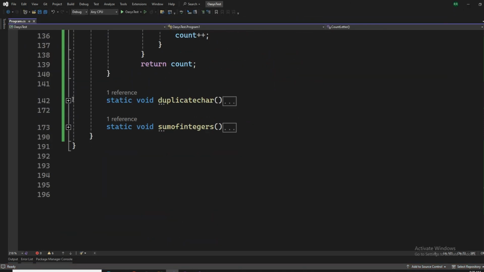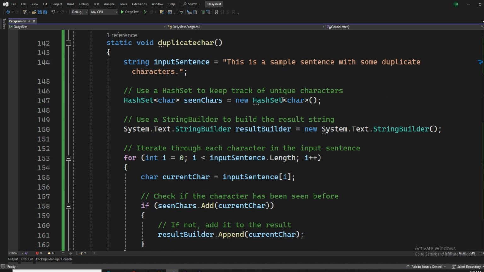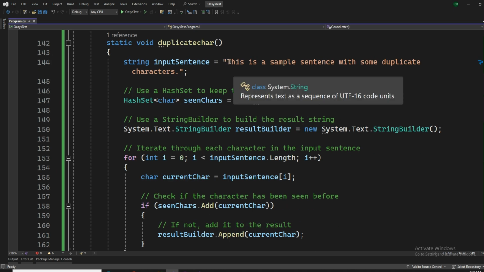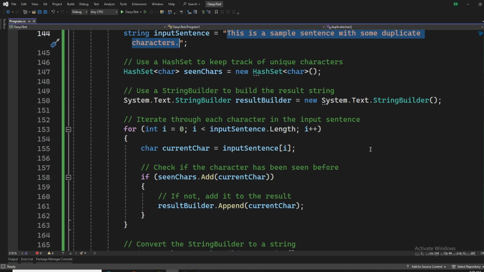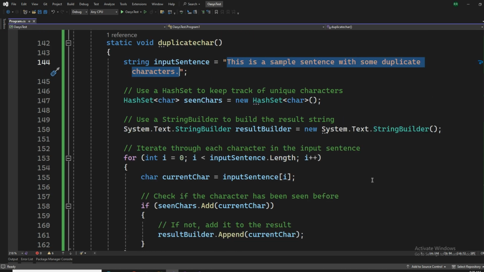Now we will see duplicate characters. Okay, so I already have this sentence predefined, but we will change this one to something else. Let's say, okay, duplicate character.